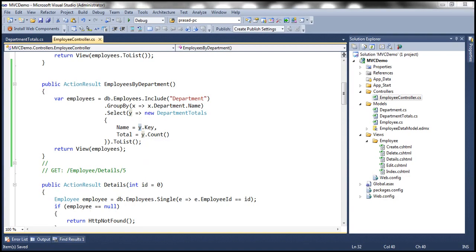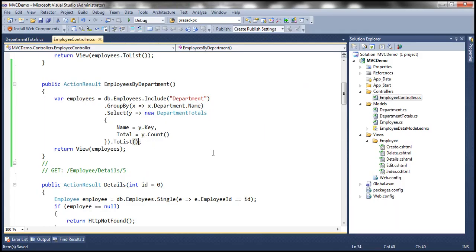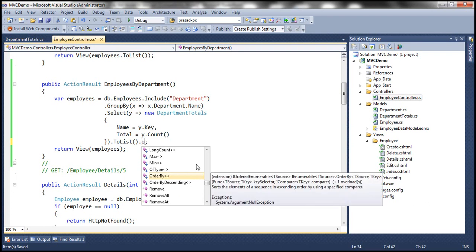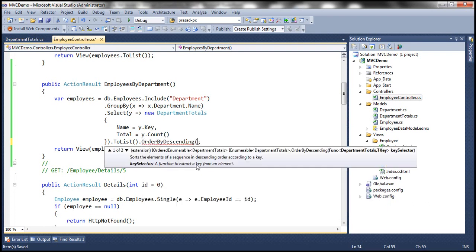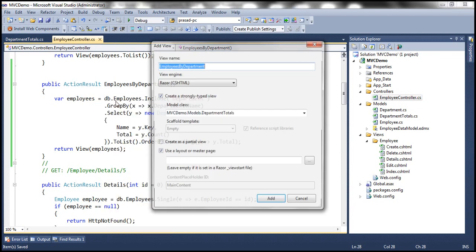Now let's say we want to sort the department names based on the number of employees. If I want to sort them in descending order, after we convert that to a list, I can use the OrderByDescending function. So OrderByDescending, y such that y.Total. So we want to order by descending by the total column. Okay, so with these changes, let's go ahead and add a view.